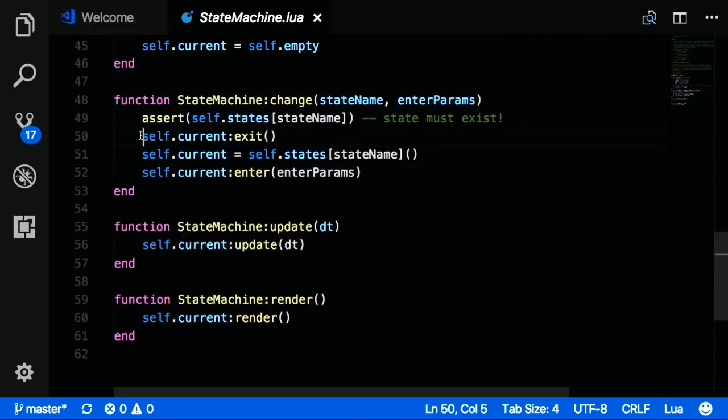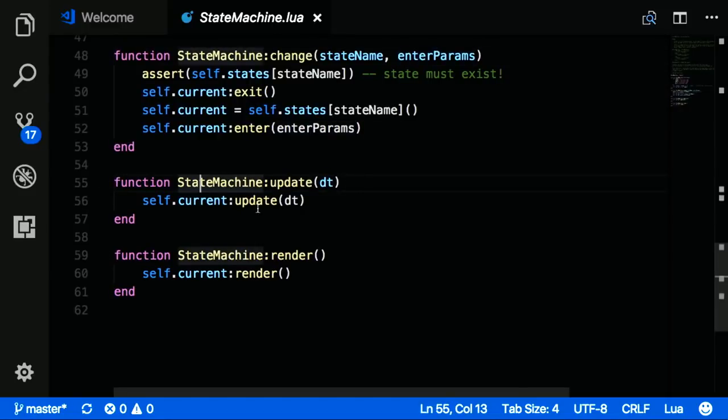When we change the state, we call the exit function of whatever state we're in. So exit that state. Maybe your function needs you to deallocate some memory. Set the current equal to taking that name and then call whatever function's there. So in that case we saw earlier, it's going to return a new title screen state. So that's going to be what current is. With self.current, we're then going to enter that state. So we're going to call the enter function that we defined there with whatever enter parameters we pass into change, which are optional. And then here, state machine update just updates whatever the current state is, and render renders whatever the current state is as well.